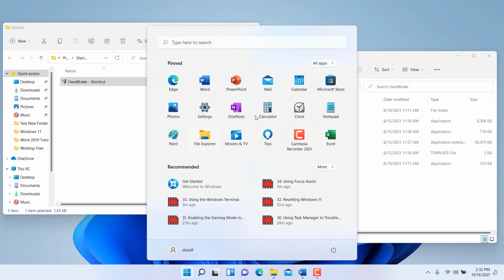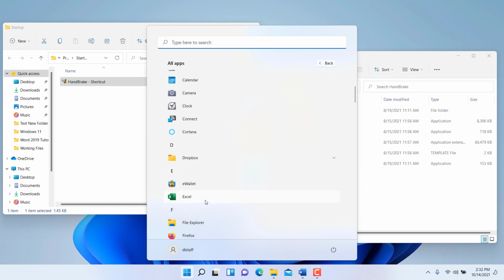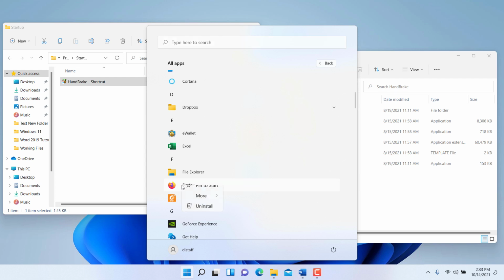So let's say here we are in the All Apps area. Let's say I want one of my apps here to open up automatically upon boot up. So let's say I want Firefox to be one of those programs. So I can right click here and choose More, and then Open file location.